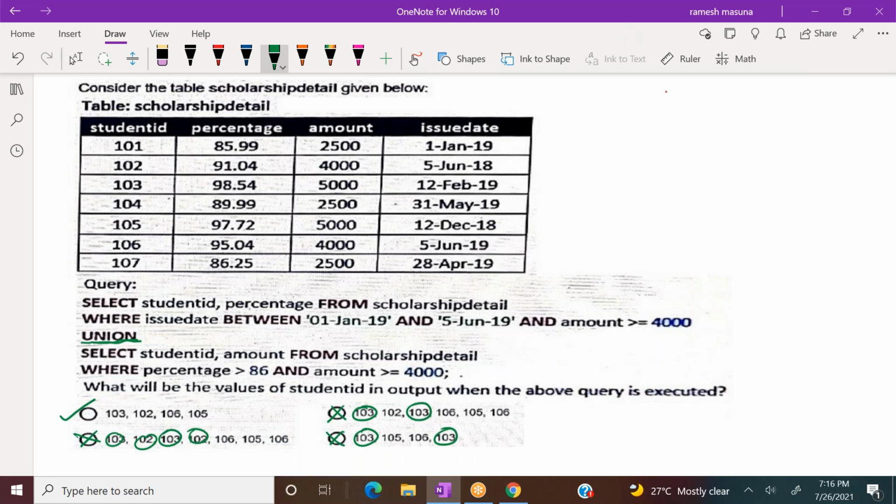This is called smart work. Suppose I have to evaluate this query and find the output, it may take more time. But I know the point that union eliminates the duplicates, so I eliminated the options with duplicates and selected option A. Then the answer will be option A. Now somebody gave some answer, but I didn't solve it. Okay, I think 105 will not be there.